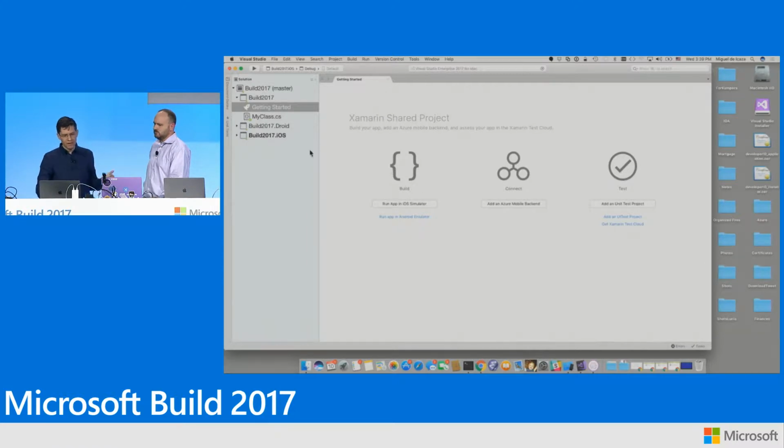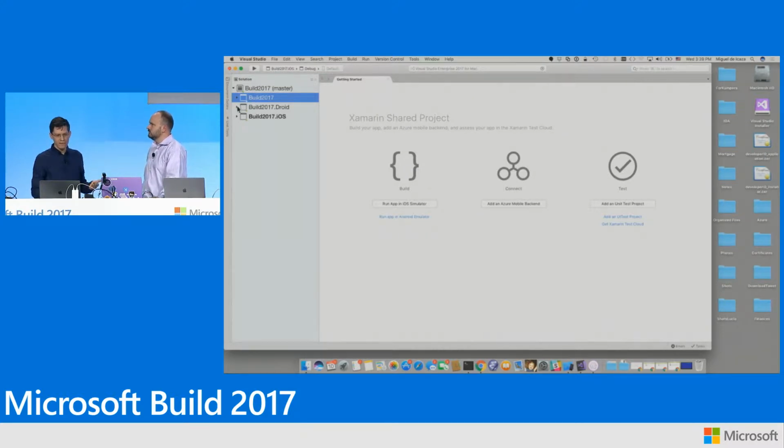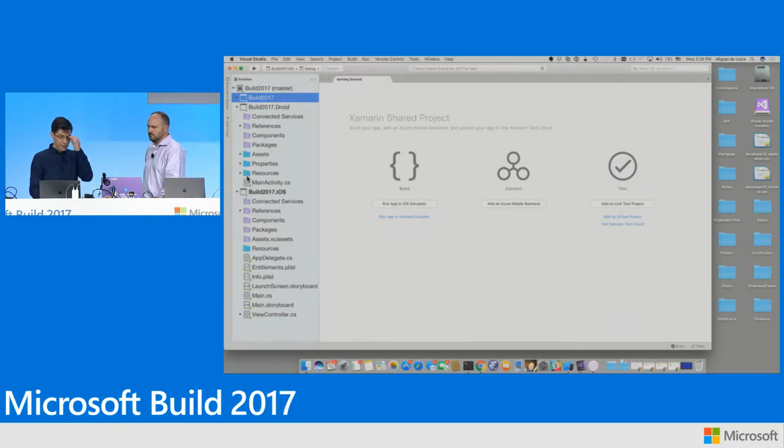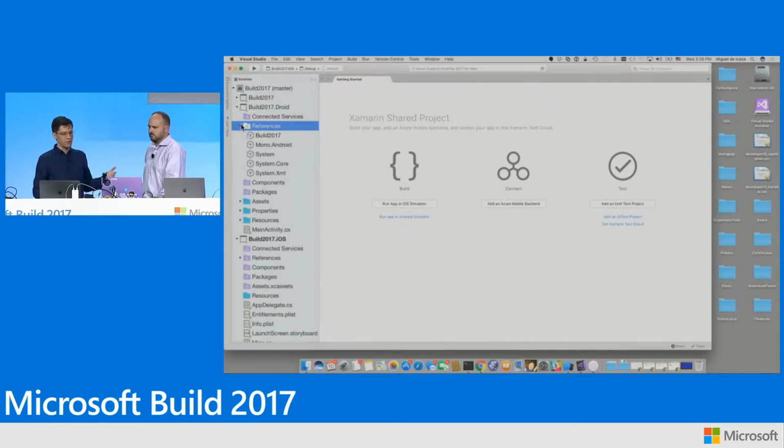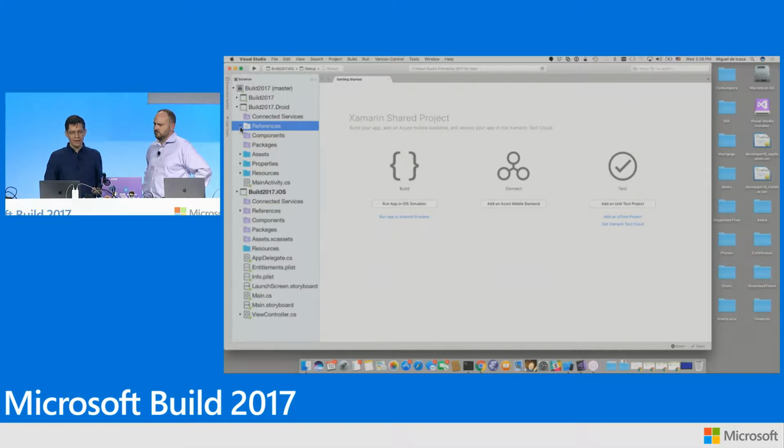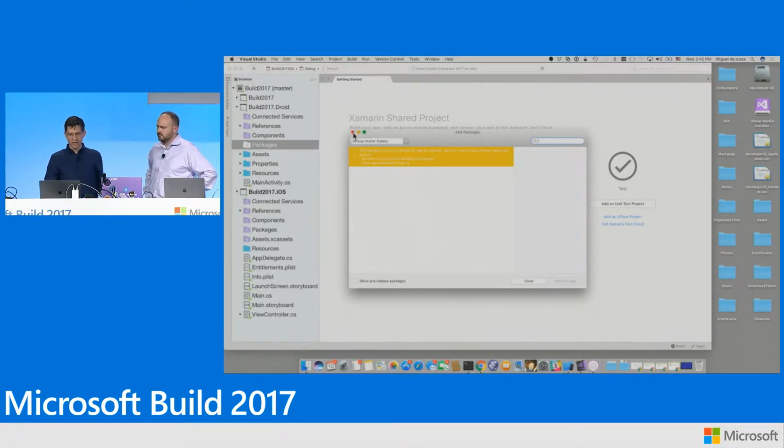So essentially what we have here is three projects. We have one project that contains a shared code base. We then have a dedicated Android head, and we have a dedicated iOS head. And in each one of these, you find the stuff that most people expect, right? You've got your reference components, so you have libraries that you're consuming. In this case, Mono.Android. I mean, this is a very familiar solution pad. We get components, we get your packages. So if you want to get some NuGet packages, you can get them out here.